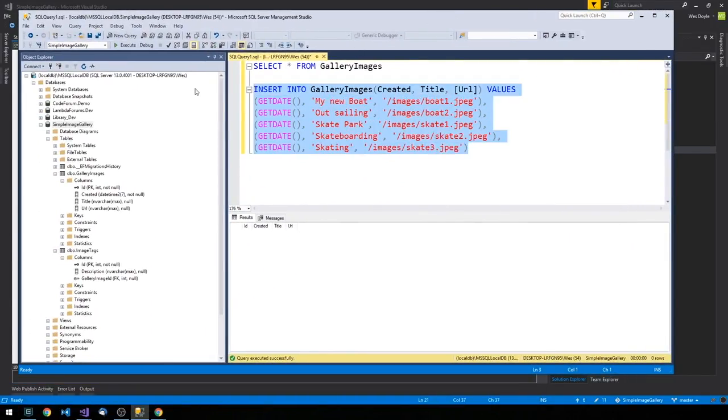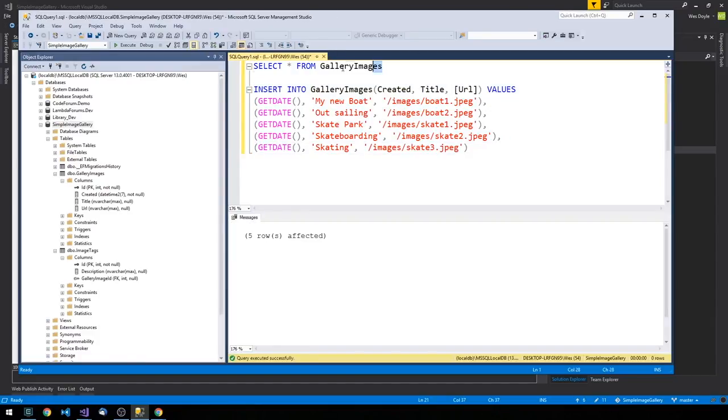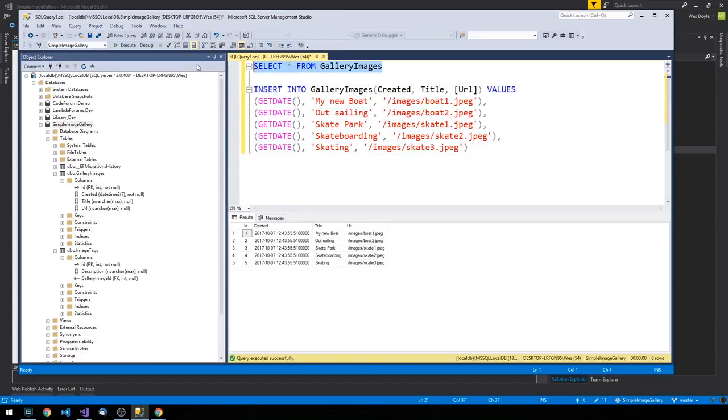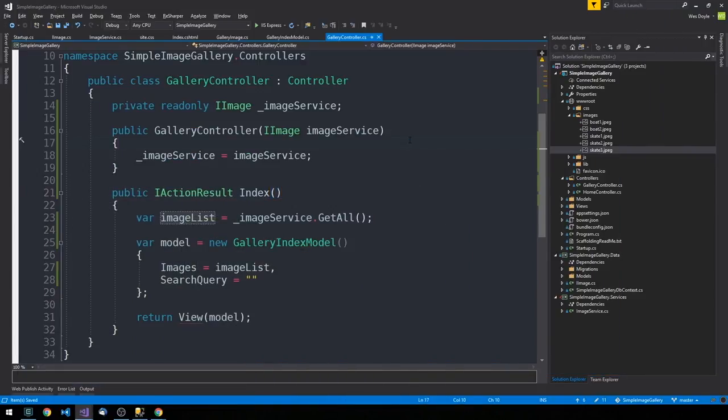So we'll go ahead and run this insert. And we'll say 5 rows affected. So if we select from gallery images now, we can see those 5 rows. And so that's looking pretty good. We'll go ahead and minimize SQL Server.